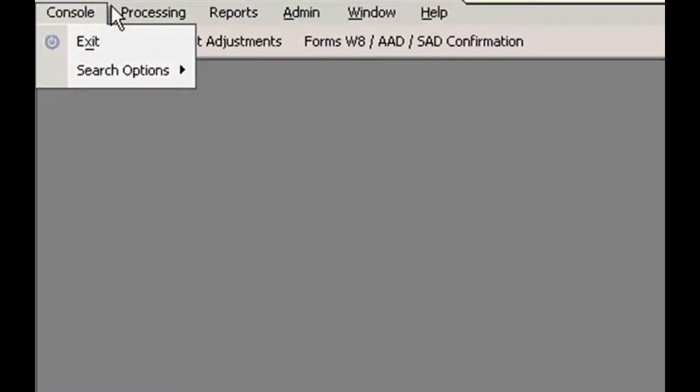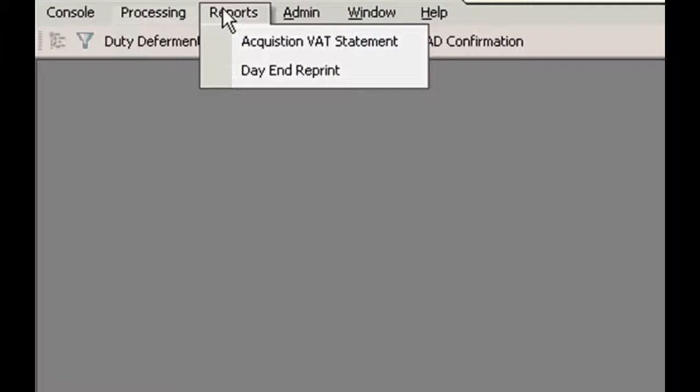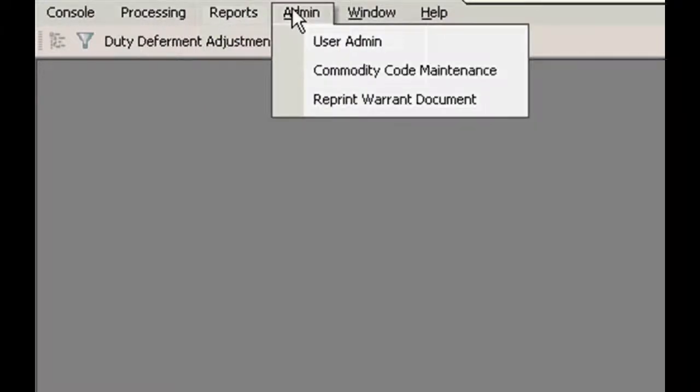Okay, so we'll just log in as normal and here we are once again on the dashboard. At the top here then you'll see we've got the main menu items, which are console, processing, reports, admin, window and help, but the most important one we're going to look at today is processing.